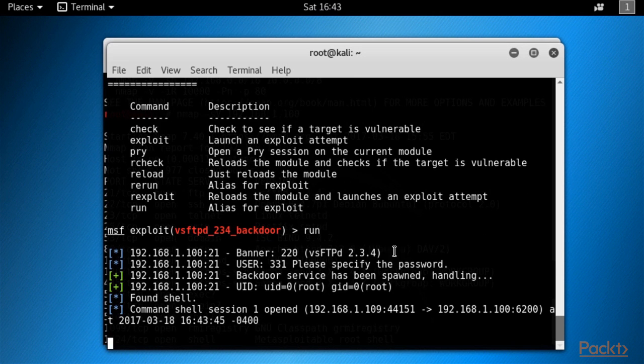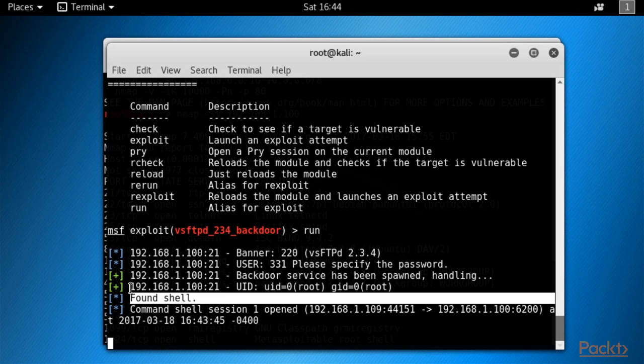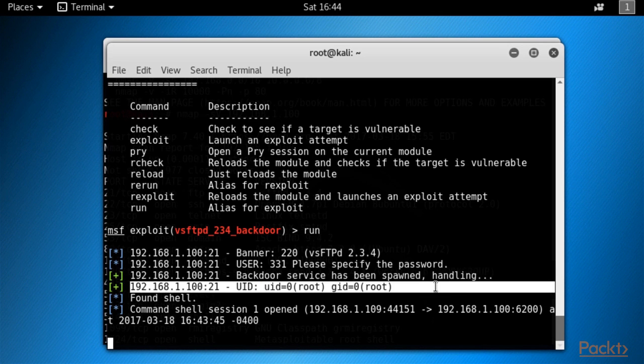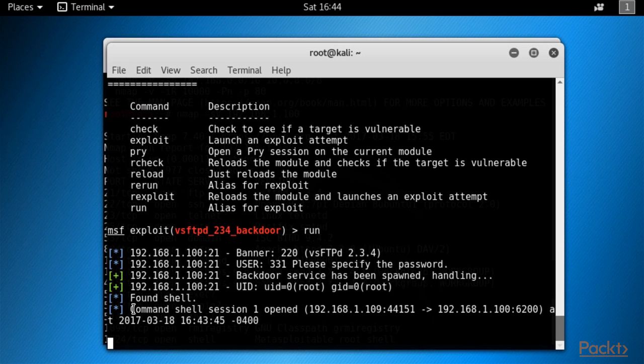There is no guarantee that an exploit will succeed. There are many factors that will contribute to the success or failure of an exploitation. In this particular case, the exploit was successful, and a new command shell session has been opened for us. We can also see that the UID or user ID associated with this shell is 0, meaning that we have root access. We can also see the connection between our current machine, the Kali Linux machine, and the target system.